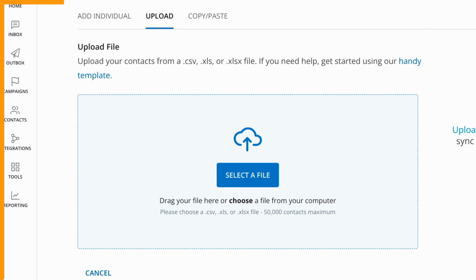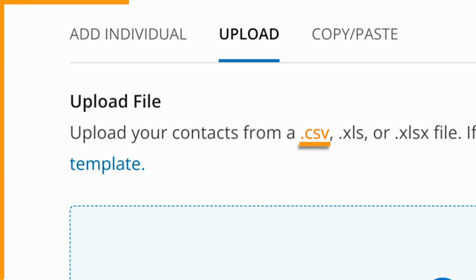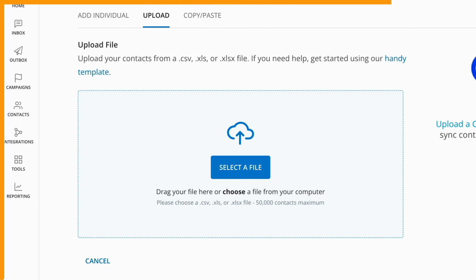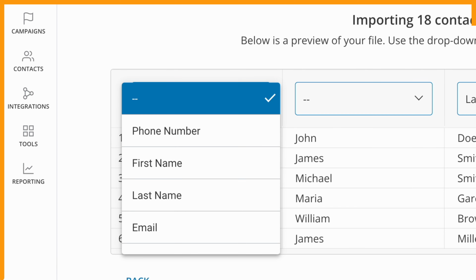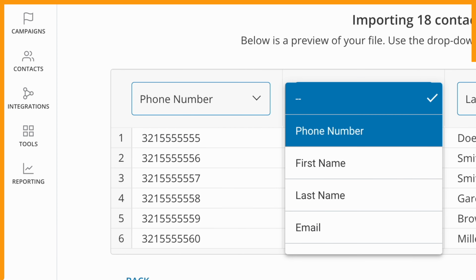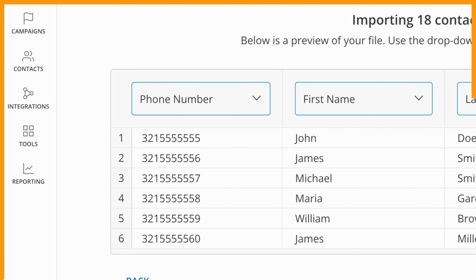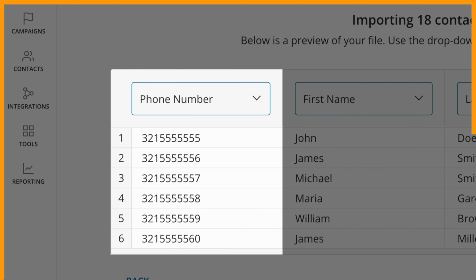You can add individual contacts, upload a CSV, XLS, or XLSX files, or copy and paste contacts directly. For this example, we're going to drag and drop a CSV file. Once uploaded, map your fields for easy grouping and personalization later. The only field that is required is phone number, so make sure that one is correct.